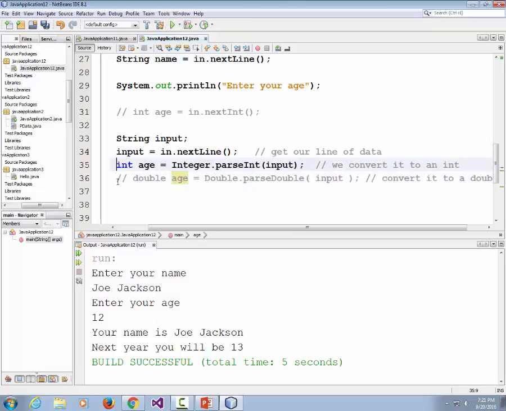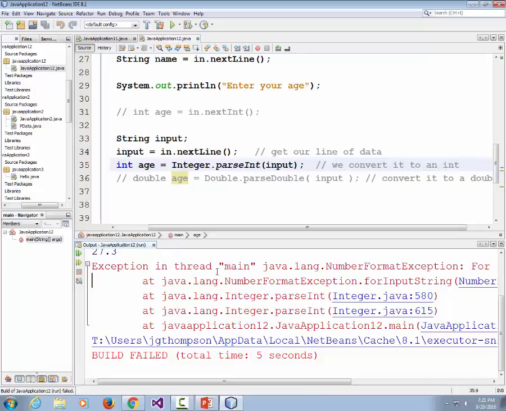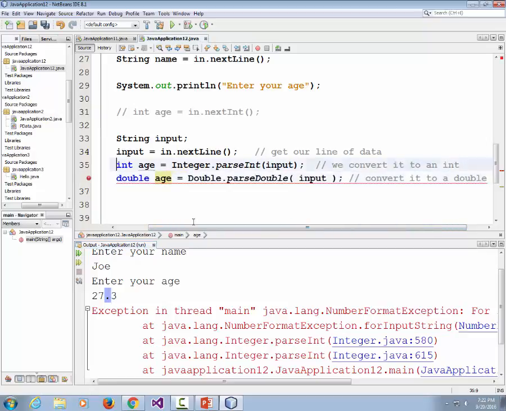I'm going to uncomment that line, run it. My name is Joe. I'm 27.3 years old. And it blows up because you cannot convert something that has a point in it to an integer. We could fix that error, but instead, for ease of use now, I'm just going to store my data as a double instead. So instead of Integer.parseInt, I'm going to use Double.parseDouble.